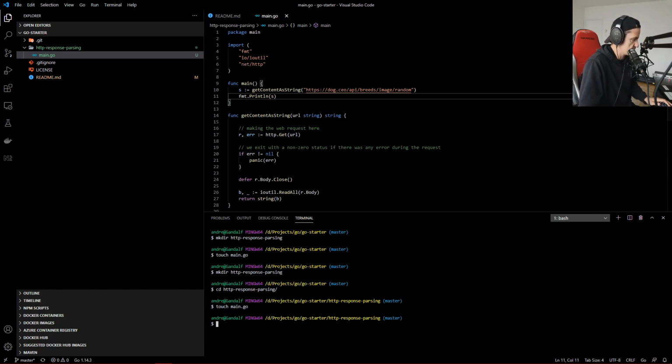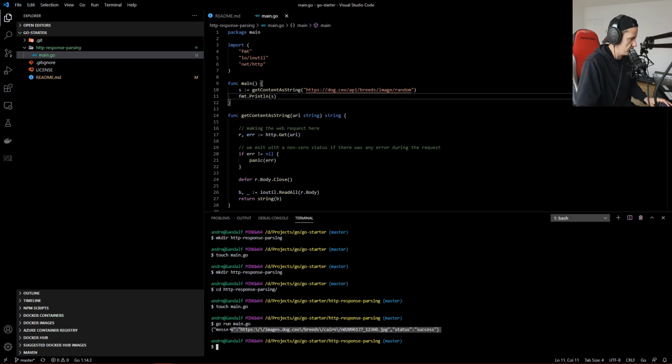Now let's run this and see what happens. To run things in Go, we write go run main.go. So what we have is the response of this API as a string, right? This is a JSON object that is stringified.